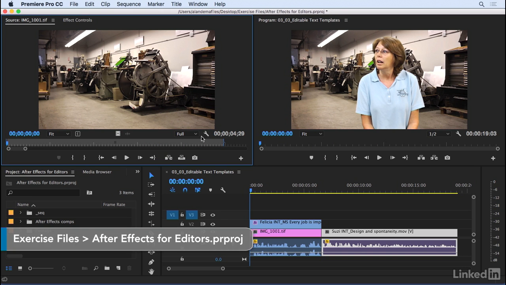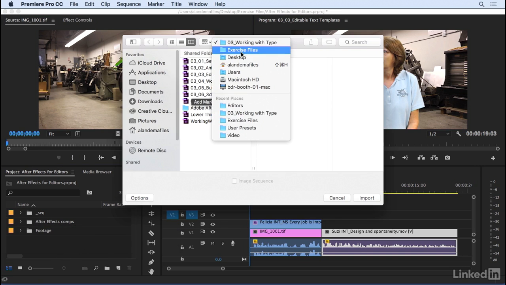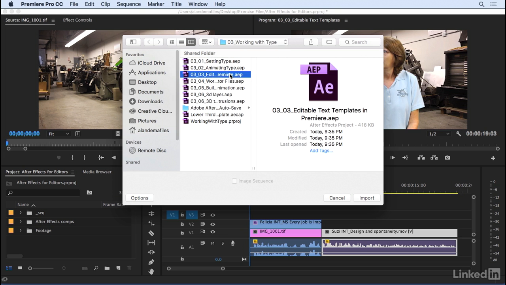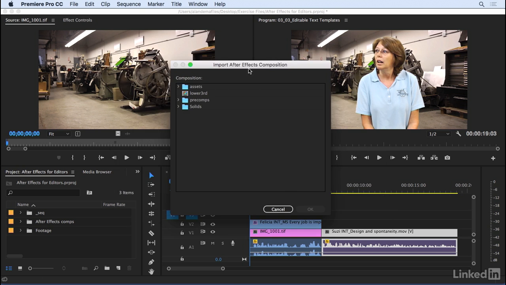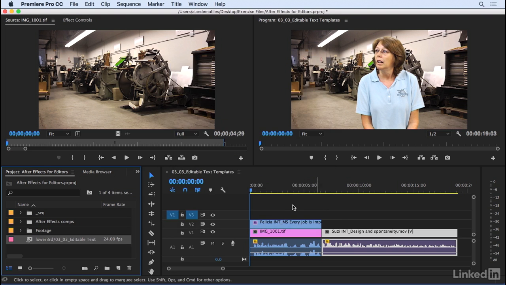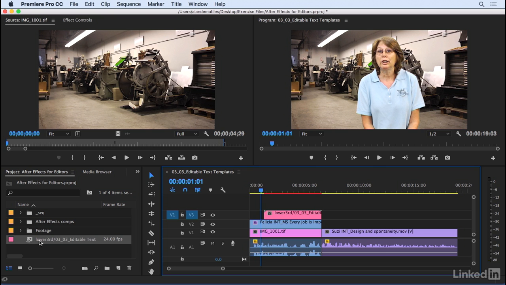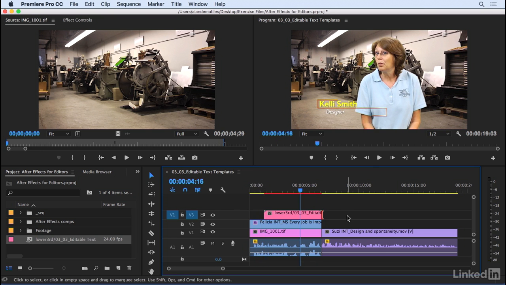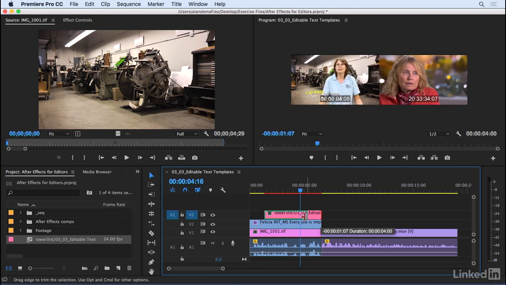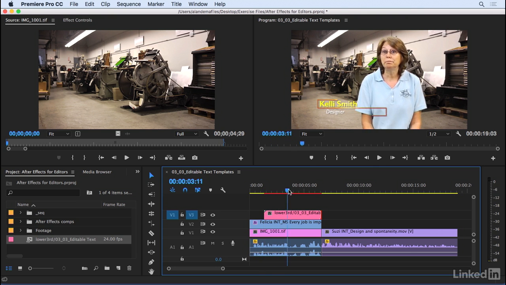And let's bring this inside of Premiere. What we're going to do is double click here to import into Premiere our After Effects project. You can find that under Exercise Files, Chapter 3, Working with Type, and it's this third file here, Editable Text Templates in Premiere. We'll say Import, and Premiere is going to look at that After Effects composition, and it wants us to import our lower third. So we'll select that, and with that done, we can click and drag and put this over the first piece of footage. Because it's a clip like any other, we can add ins and outs. We can change the in and out points. All that's in place. And there's our drop shadow with the light sweep.